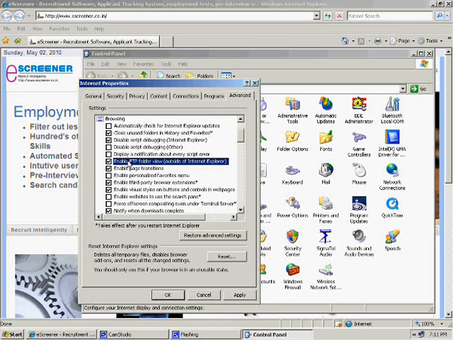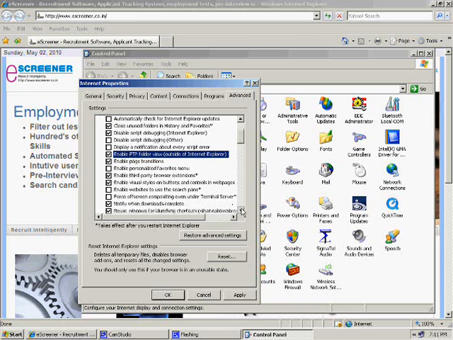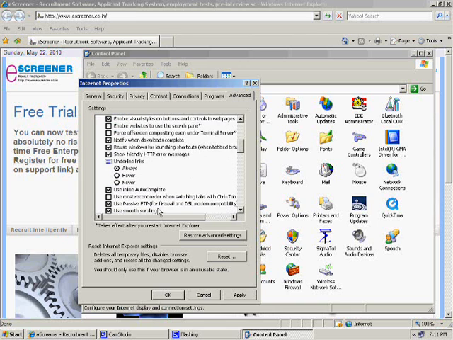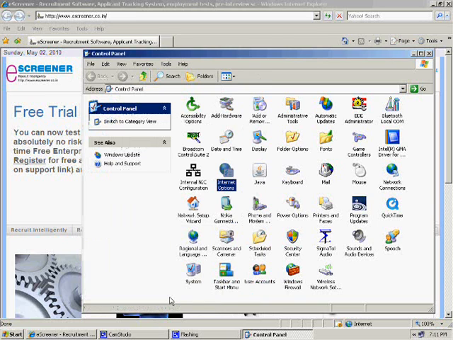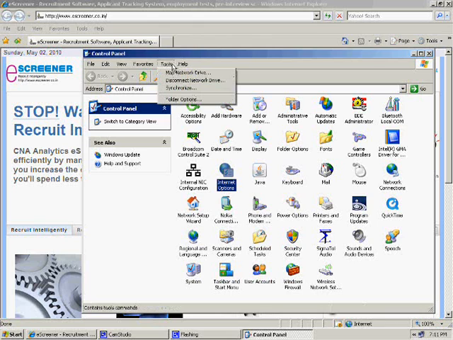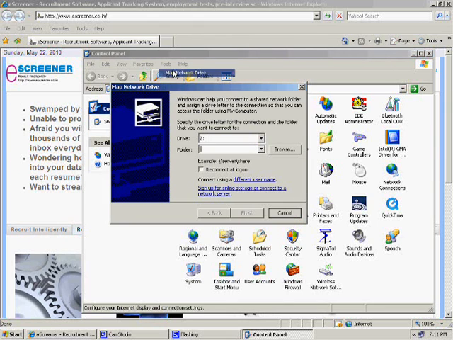If it is not, check it to enable FTP. Scroll further down and make sure Use Passive FTP is also checked on. If not, enable it and click it on. Next step is to map a network drive to eScreener using FTP. To do that, go to Windows Explorer, click on Map Network Drive.